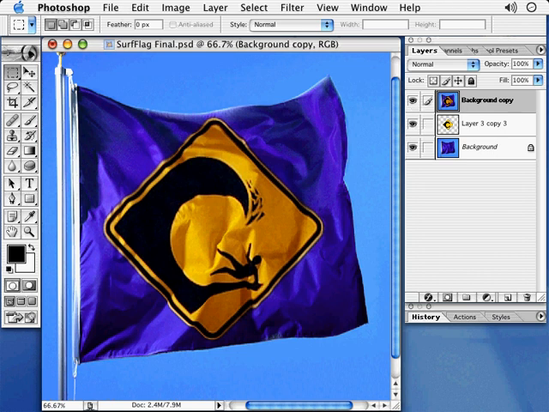But wait, there's more. We're going to shade it so it appears as if it is lit in the same way as the flag. Yes, it's true. All of that will be done with the Liquify tool. Let's get our project started.